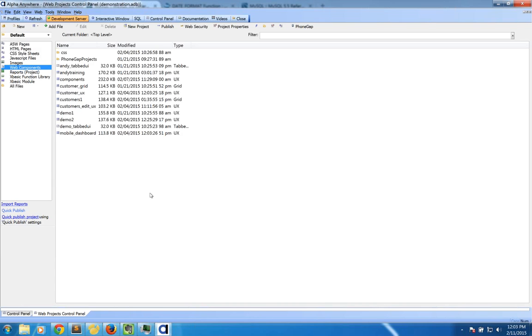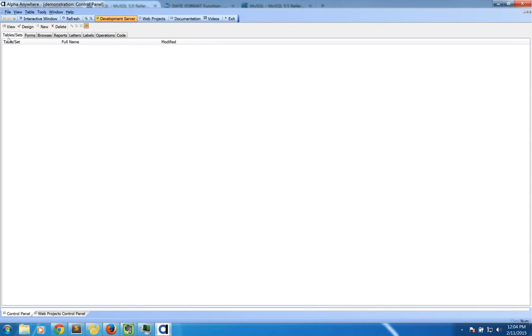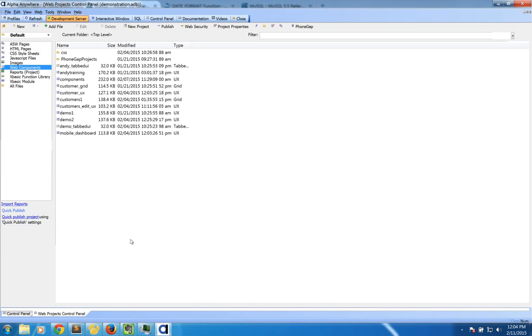And for those that are new to Alpha or just starting out, this is the Alpha development system. I've already created a new project, I call it demonstration, that will hold all my files. As you can see, I have a bunch of different existing files that I use for demonstrations and other pieces there. And also, just to let everybody know, I'm in the Web Projects control panel versus the control panel. The control panel is more of the historical. This is what the primary control panel was when Alpha was more of a standalone desktop development tool. And now the Web Projects control panel is where you really spend most of your time, because that's where all the web project different elements are.